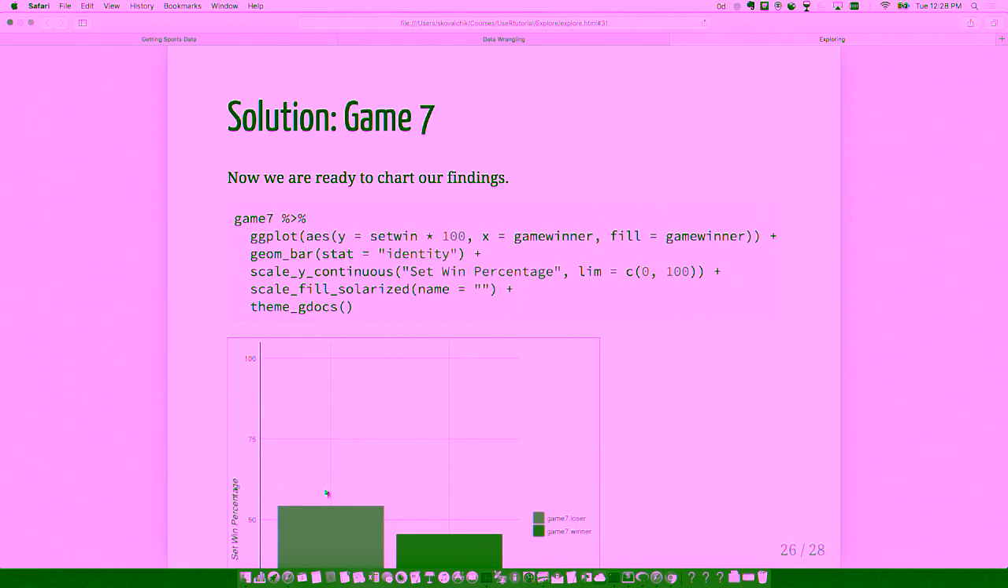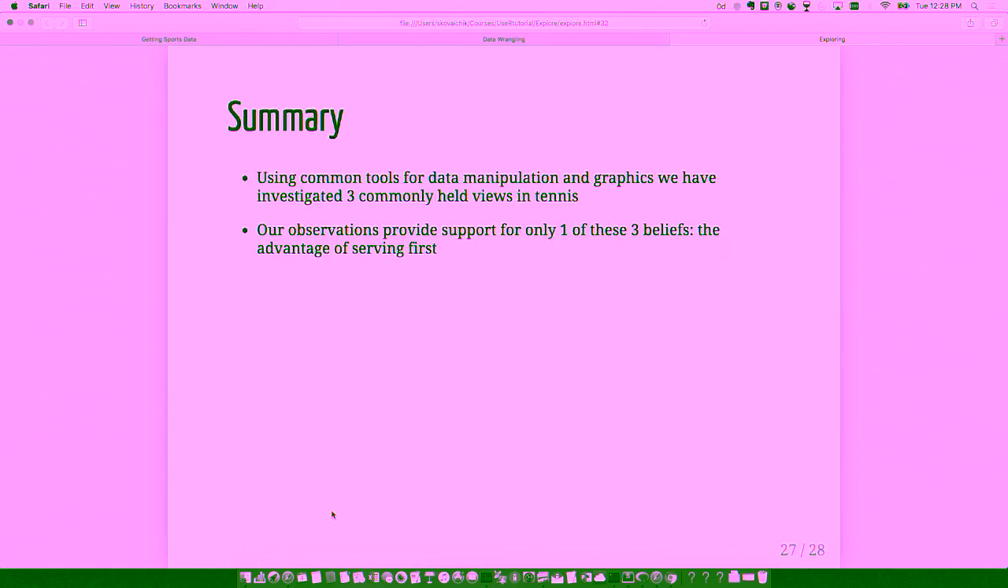And in this case, we actually see more of an advantage for the game 7 loser. But it may be that statistically there's actually no difference between those. So we've gone through some exploratory data analysis to look at 3 different myths in tennis, and we've seen some evidence to maybe support one of the 3, and looked at how we can use this combination of data manipulation and charting to get at these types of questions before we're ready to do any sort of modeling.